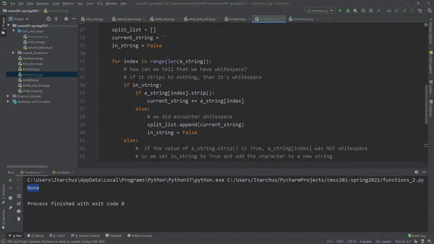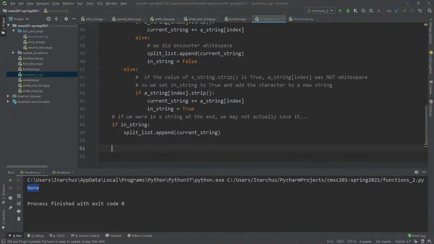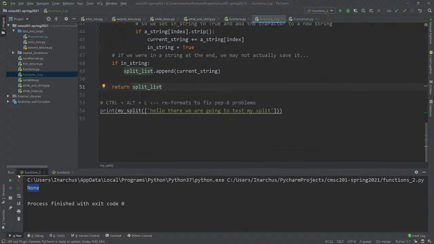What I did was I made the split list. I added all the strings to the split list. And then I just never bothered to return the split list. Okay, let's try that again. So it didn't work. Cool. So why didn't it work? Let's debug, right? Let's test this thing.